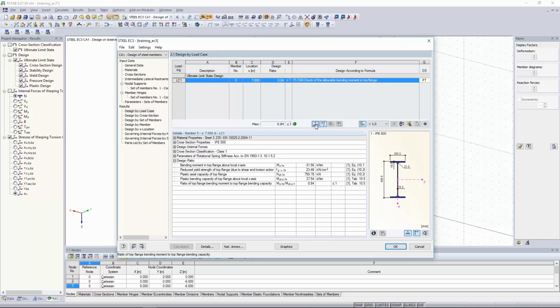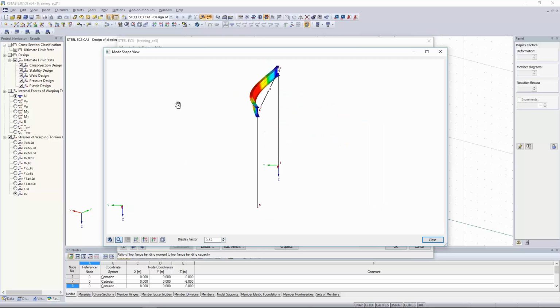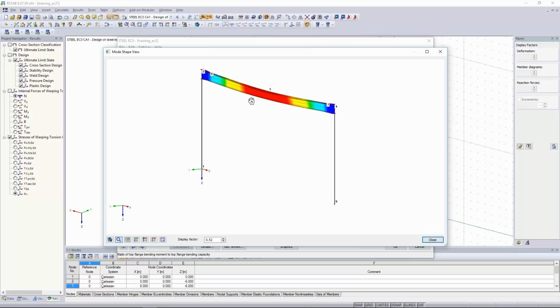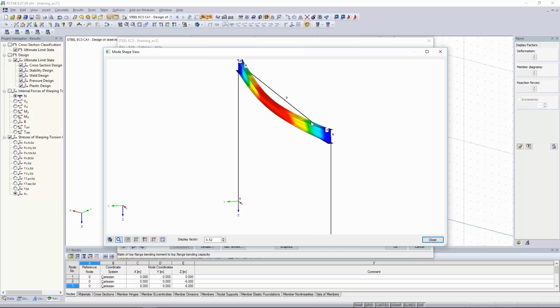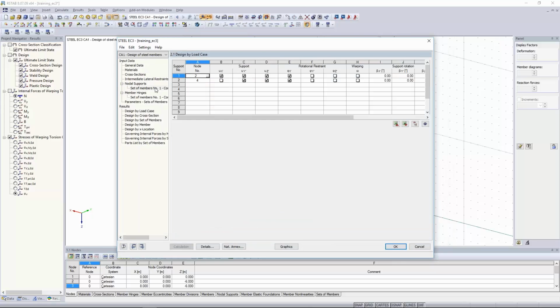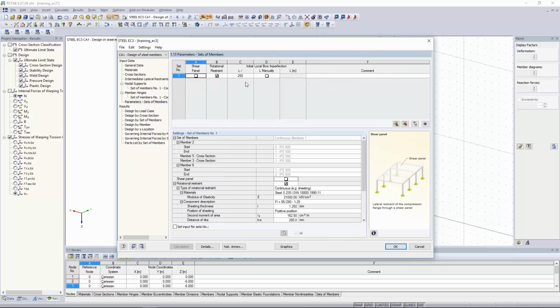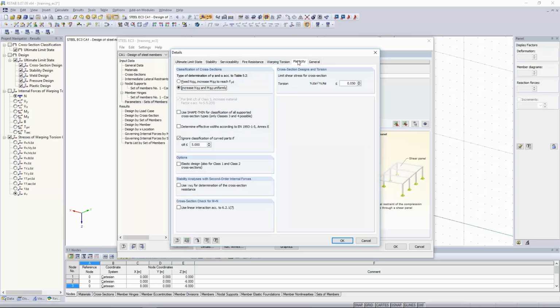Now the eigenshape is working again, this graphic, and of course we still have a lateral torsional buckling eigenshape, but now it was possible to get this design done with the aid of warping torsion to get the second order internal forces, with the aid of imperfections, and with the module extension Plasticity.